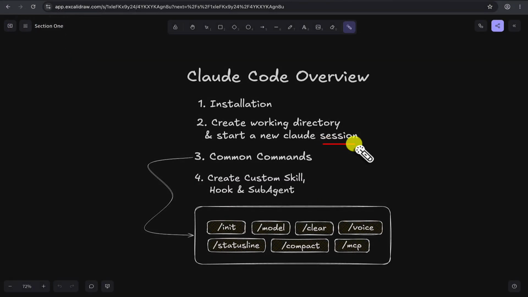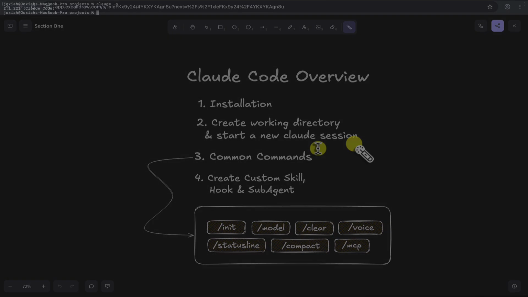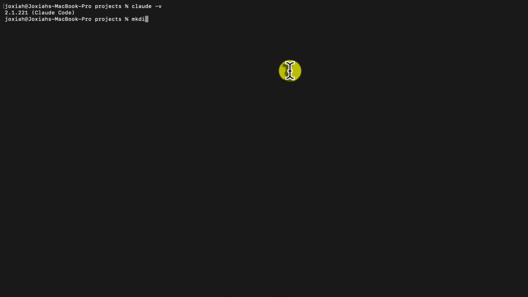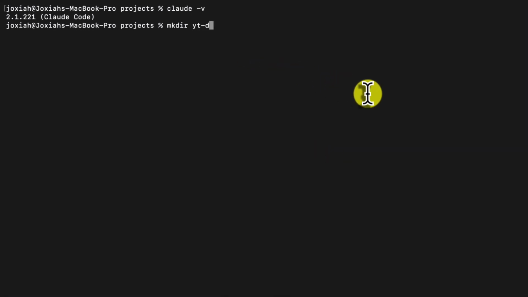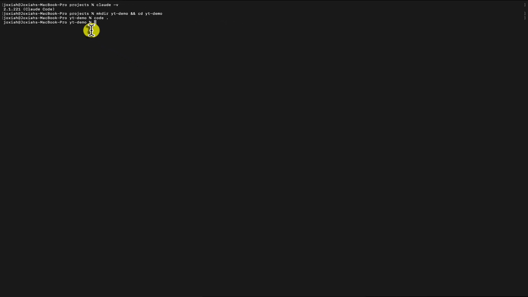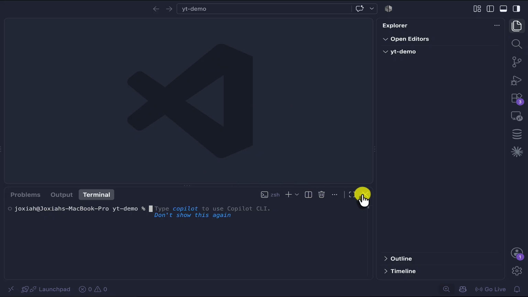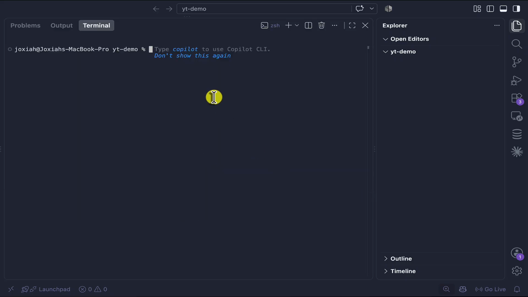All right, with Claude Code installed, the next thing is to create a working directory and start a new Claude session. So I'll go to the terminal, and right here in the terminal, I'll create a directory, and I'll go into that directory. Next, I'll open this directory in Visual Studio Code. So I'll just type code. Alright, so I'll open the terminal. Let's go full screen. And then I'll just type claude to start a new Claude session.